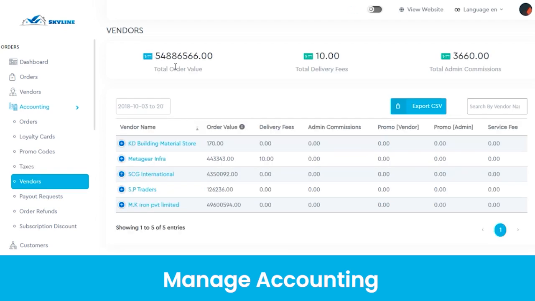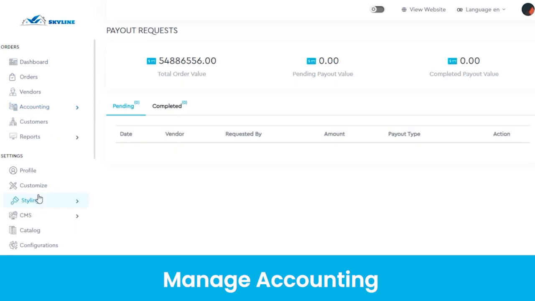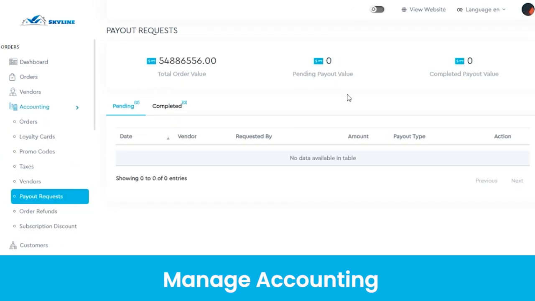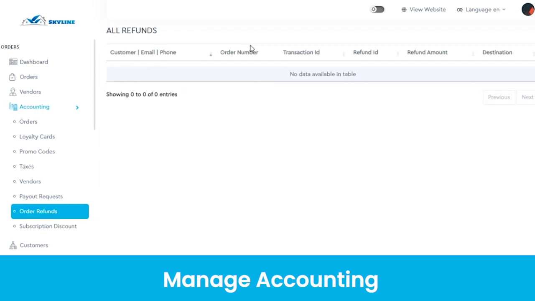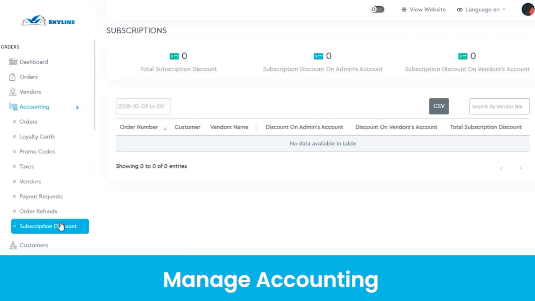Next you have vendors, where you can view the total order value, delivery fees, and admin commissions, with all other details. Below that you have payout requests. You can view the order value, pending payout value, and completed payout value here. Next is order refunds. Here you can view all the refunded product details, with customer name, email, phone, order number, transaction ID, and all other details. Next is subscription discount. Here you can see the total subscription discount on the admin's account and on the vendor's account. You can also view all the details like order number, customer, vendor name, and all other details.